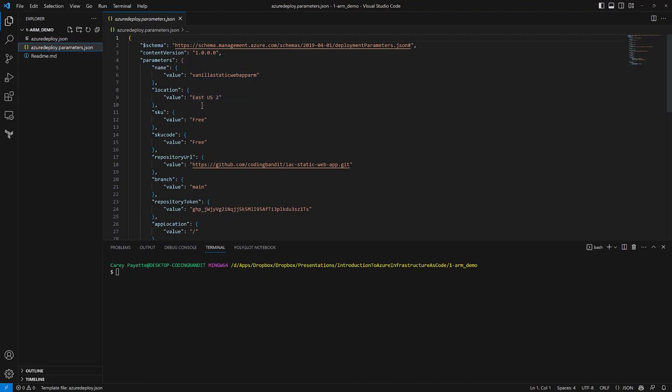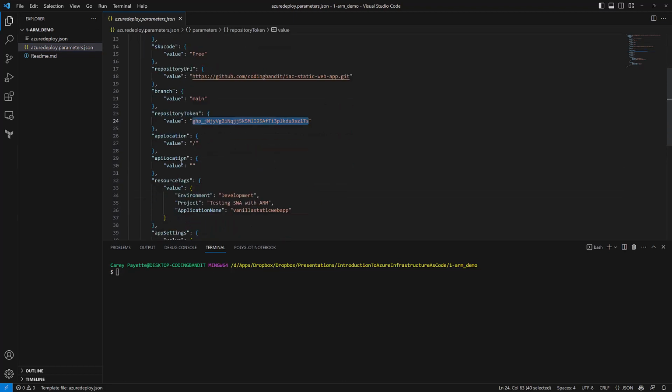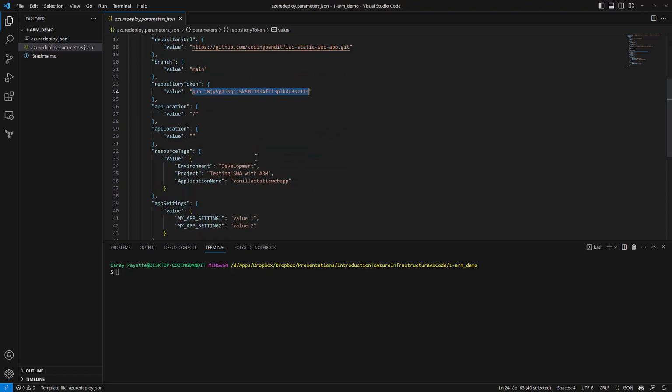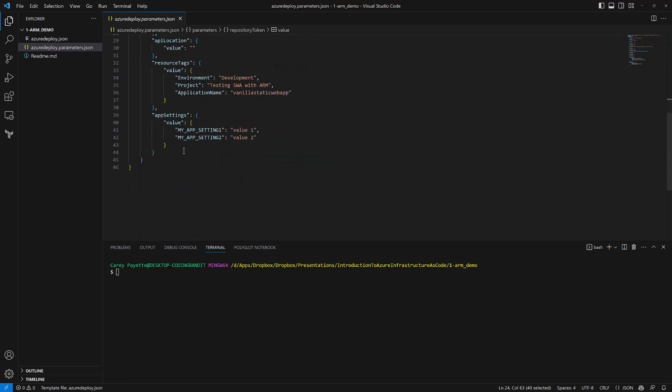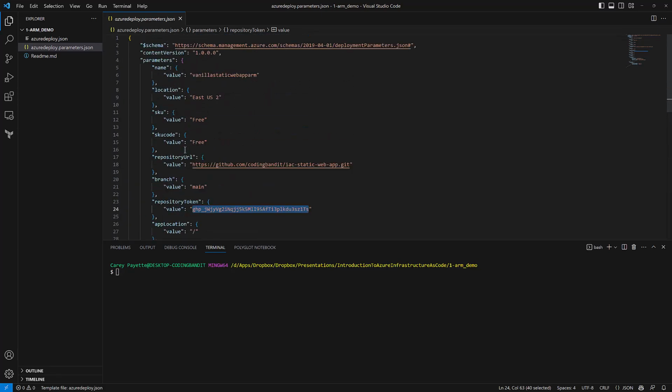I want it in East US 2. I want it on the free tier. Here's my Git repository. Here's the branch. Here's my personal access token for GitHub. Here's the app location. There's no API in this case, so it's blank. Here's the resource tags and the app settings that I want to deploy with it. So what we're going to do now is deploy this template through the CLI.